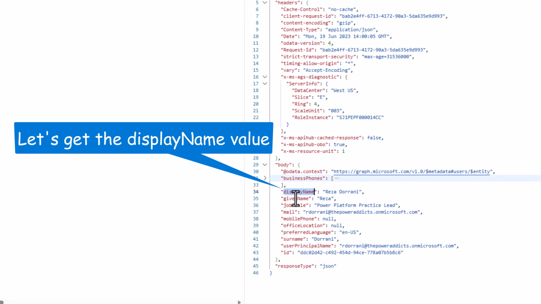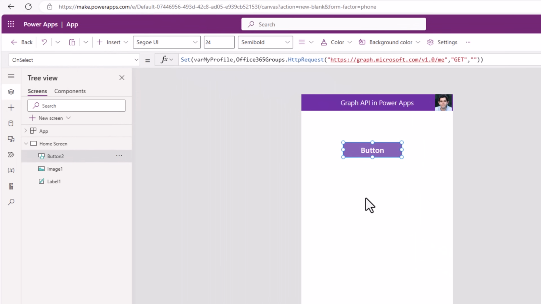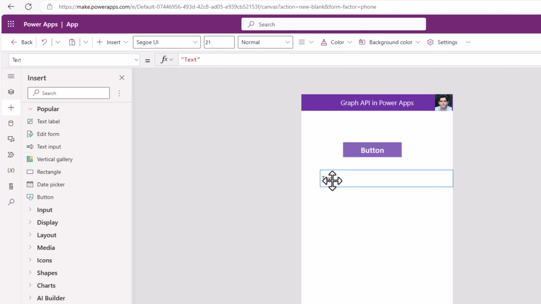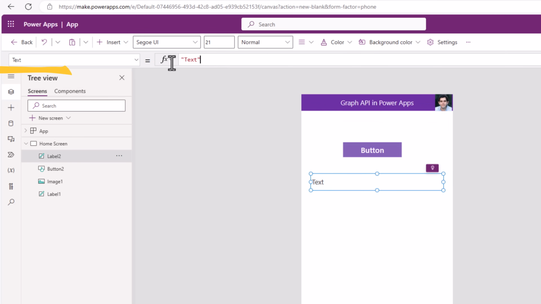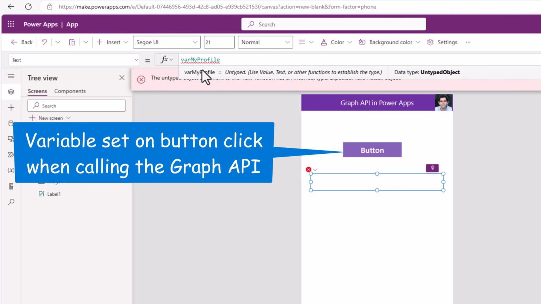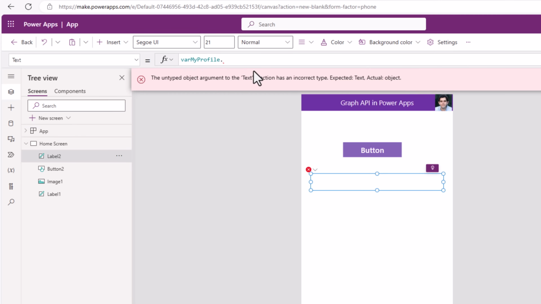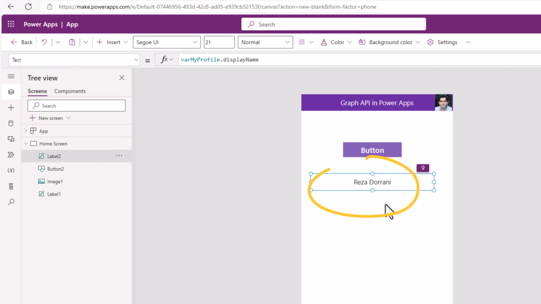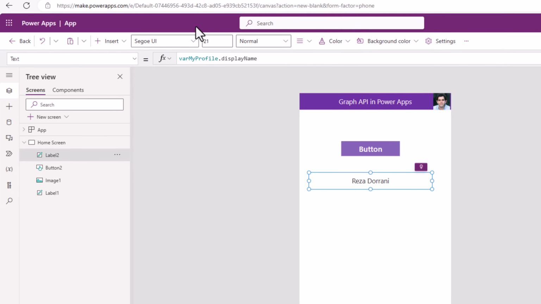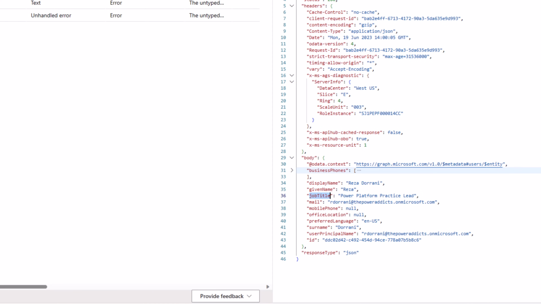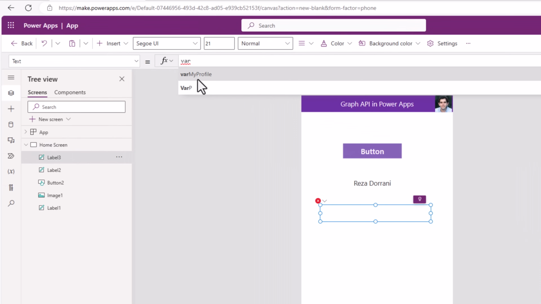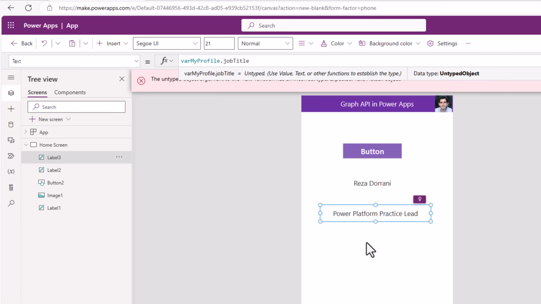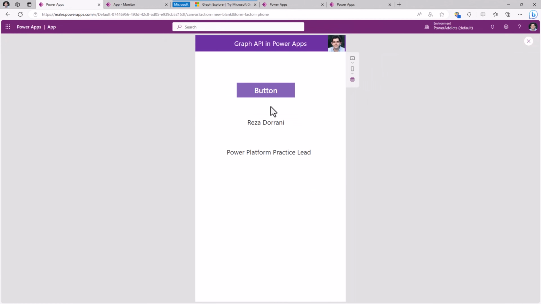Now, if I need the display name from the response, here in my Power App, I will add a label to show the display name. For the text property, I will use my variable, where my profile, which is an untyped object, dot display name. And that grabs the value. Let's pick job title. This will be where my profile dot job title. So as you can see, I can easily get the data from that untyped object.